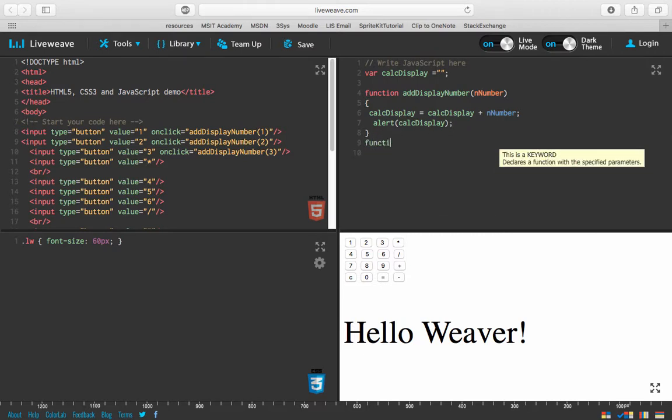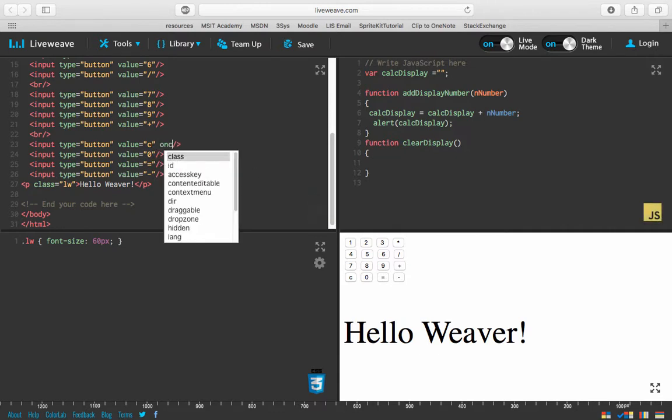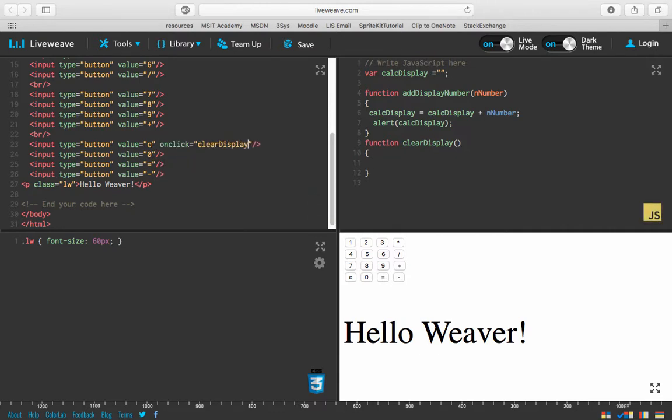There are other functions we want to do, such as clear display. And we'll add that in there. And we know we want to do that on the clear display button. So we'll go onClick equals clear display. And all we want to do with the clear display is reset that calc display equal to nothing. So that'll clear the display.